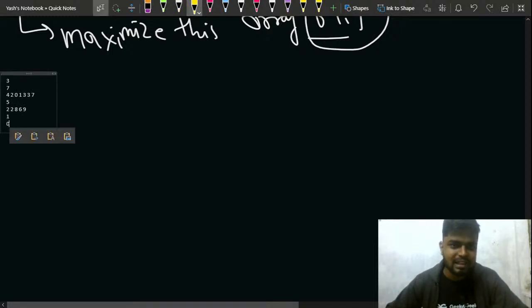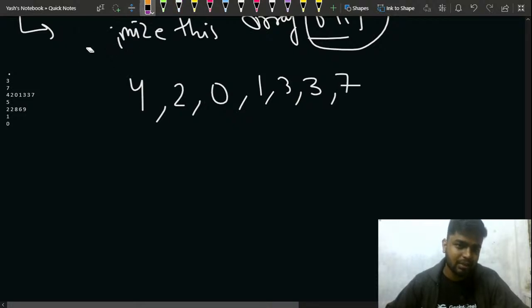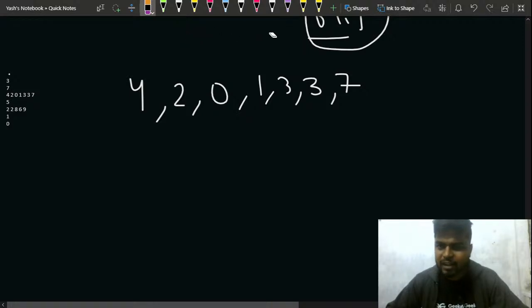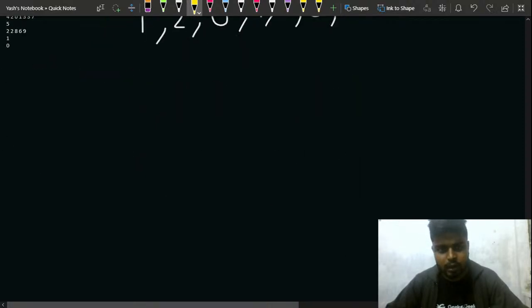So let's say that the first array has the number of elements 4, then 2, then 0, then 1, then 3, 3 and 7, right? Let's suppose that this is the array. Then just quickly tell me what will be the max for this array. Let's try and do it in a normal way first of all.